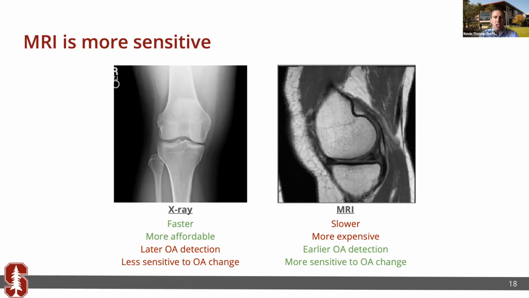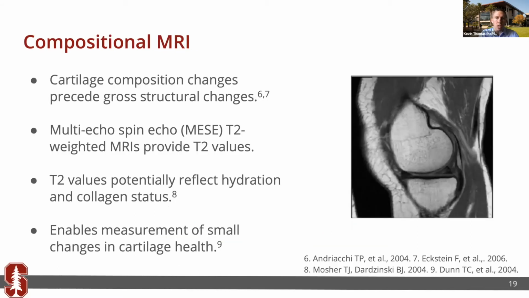Because bony changes happen slowly over many years, X-rays also aren't ideal when we want to efficiently evaluate potential interventions over shorter periods of time. But because MRIs directly visualize the cartilage, they offer the potential to detect OA-associated changes sooner. Compositional MRI sequences are used to delineate the biochemical or microstructural properties of cartilage.